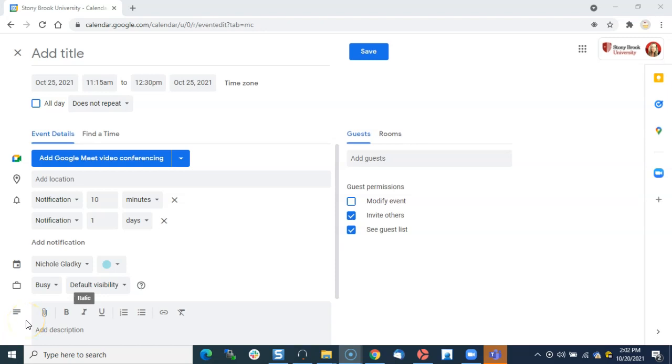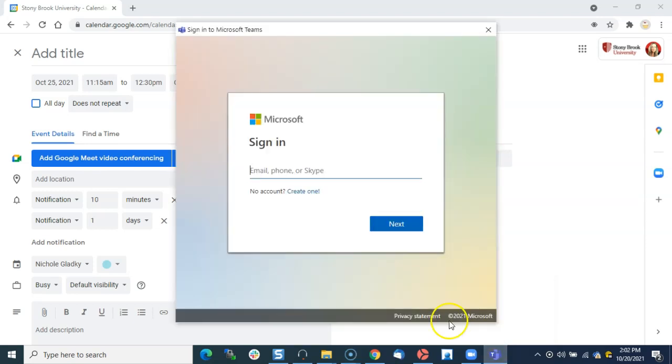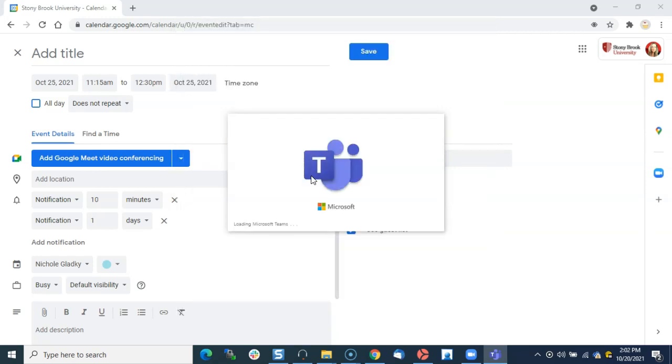In this video, I'll show you how to add a Teams video conference to this meeting invitation. So the first thing I want to do is open up Teams. I have it down here, and then sign in with my Stony Brook credentials. I would next add my NetID password and approve the login from my phone.